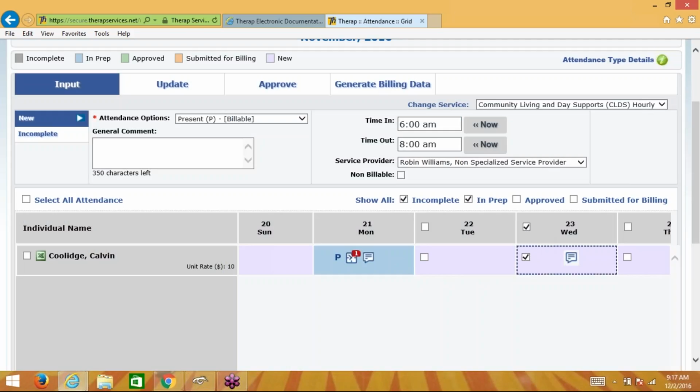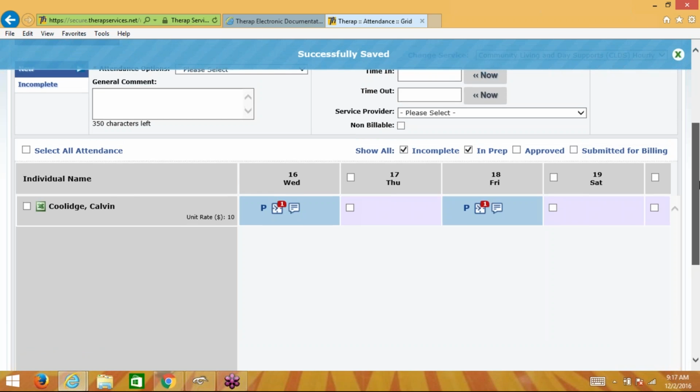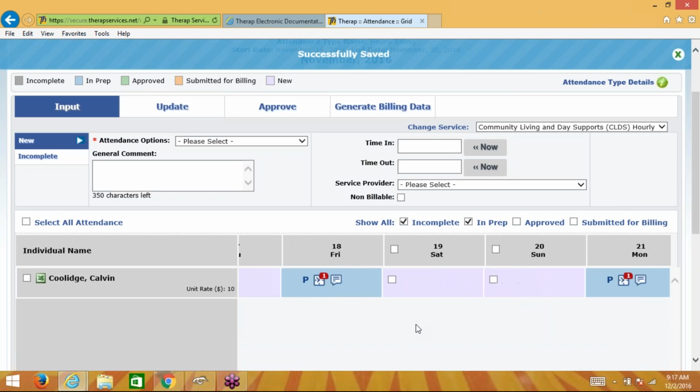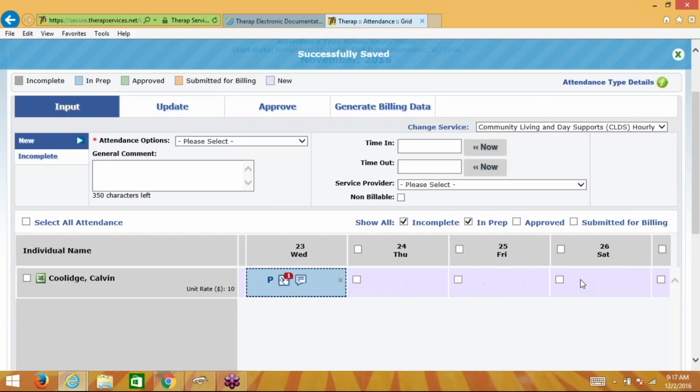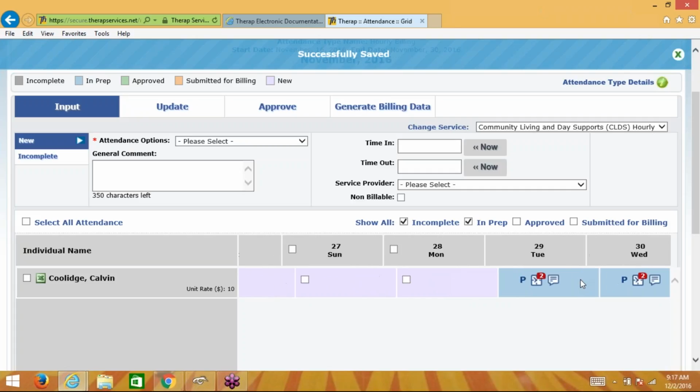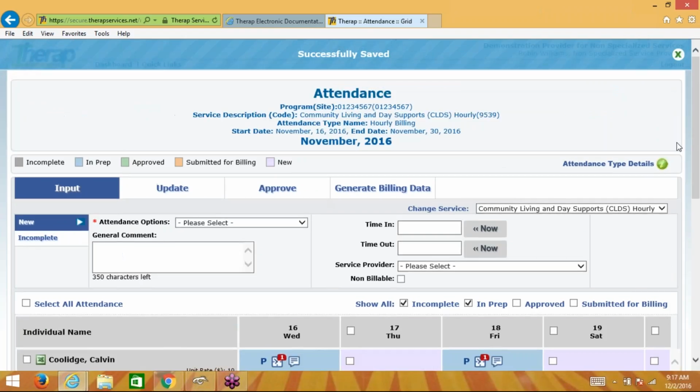Okay? So you'll see I come down here and I'll hit Submit New, and I've now documented 2 days. All right, so I've documented the 21st and the 23rd. I can continue and document any other days that I worked. All right, so that is how you'll really document multiple days at a time. And again, you can change services once you're done. So if I documented this entire 2 weeks for my CLDS, I can then go to the respite and document on that. Now, does anybody have questions on how to document multiple days?